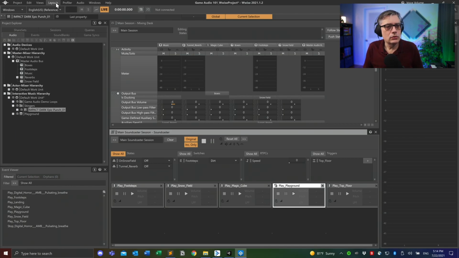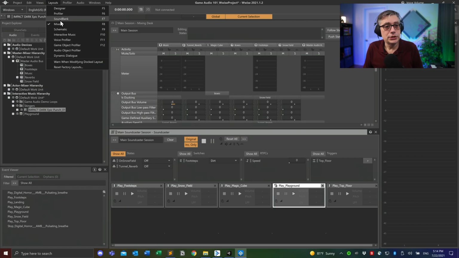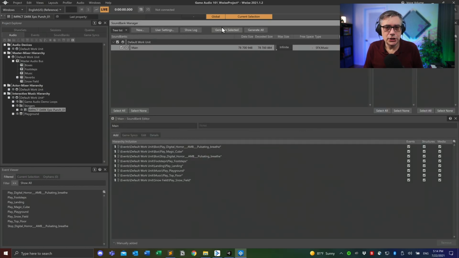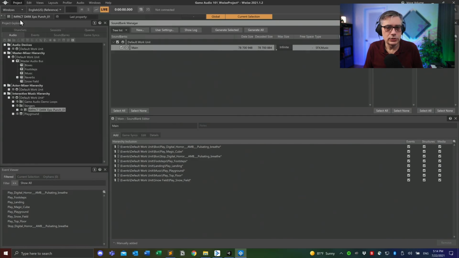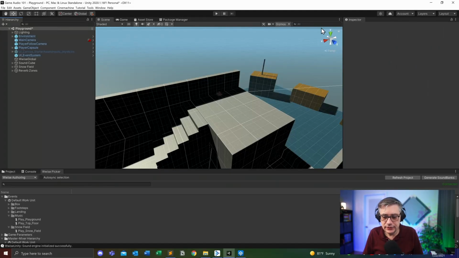So let's go back to, now we need to regenerate the sound bank because I made a couple of changes. Let's generate the selected. Let's just make sure that everything is saved. Let's save the project. And the next thing I need to do is I need to add that to our Unity project. So let's go into Unity. I've already opened up that Unity project. And what I want to do, once again, I want to add that trigger to that area here.